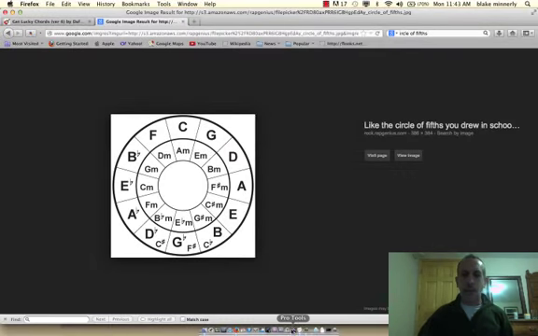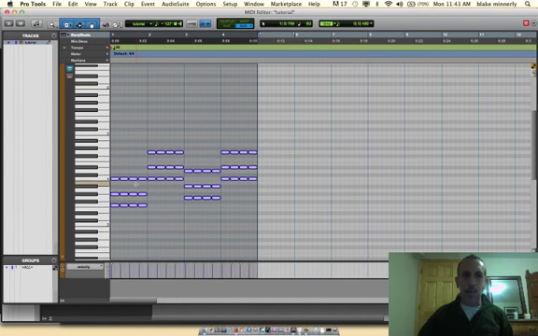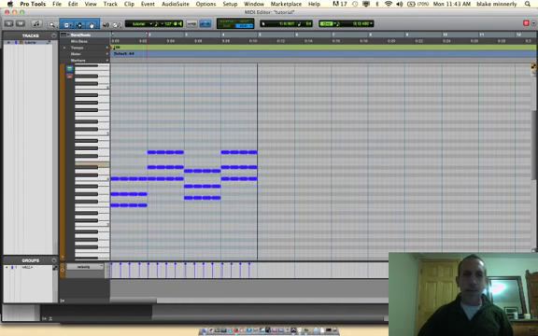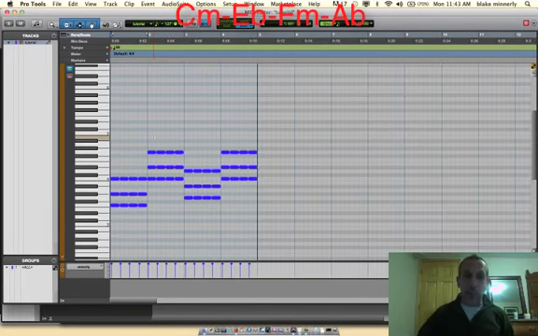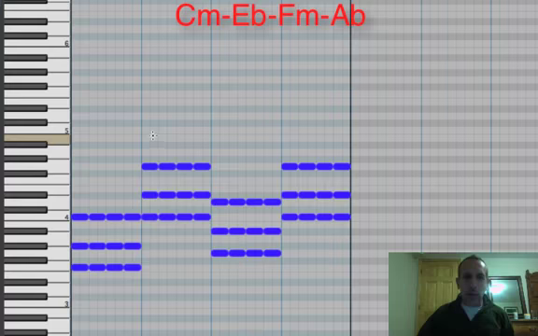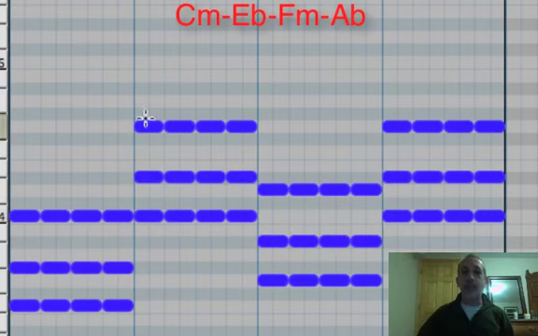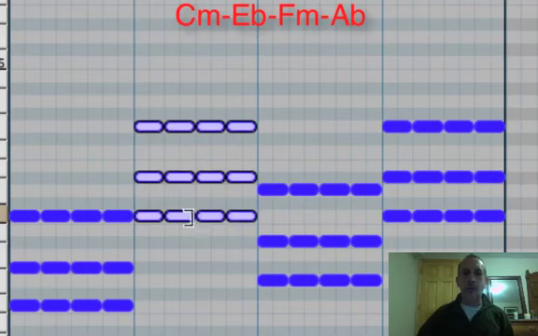Okay, so let's go back to Pro Tools. And my C minor is already there. Now I want to go from C minor to E flat major. How do I do that? All right, well, first of all, I have to move this from starting on C to starting on E flat. So I'm going to grab this whole chord and I'm going to move it down to E flat.